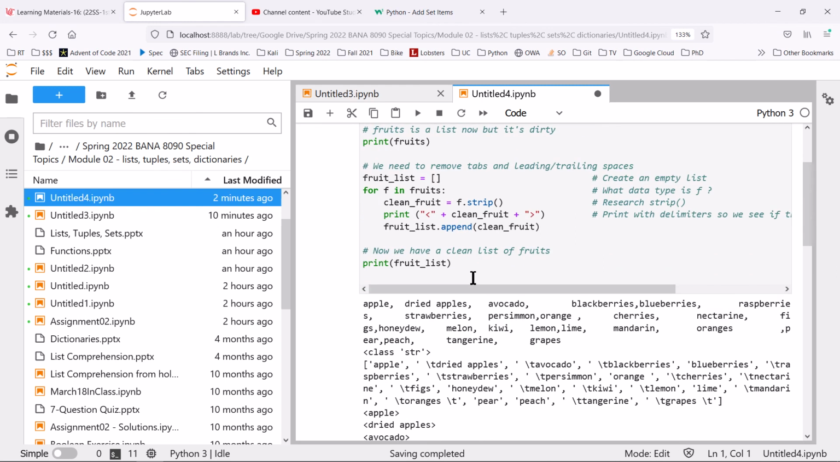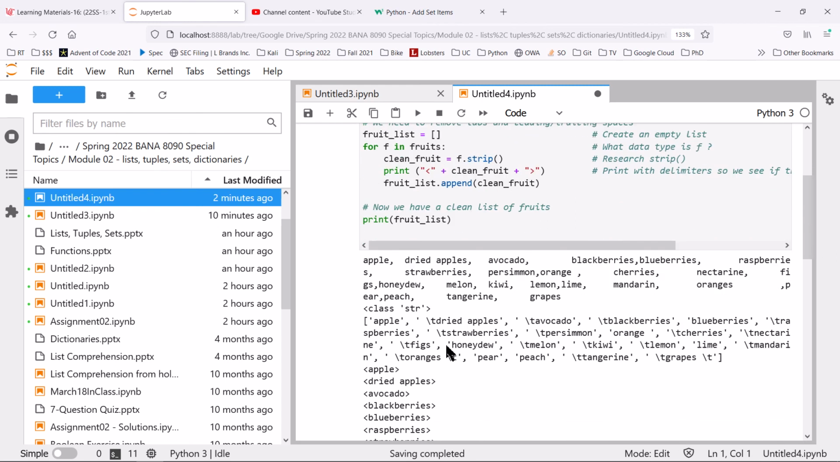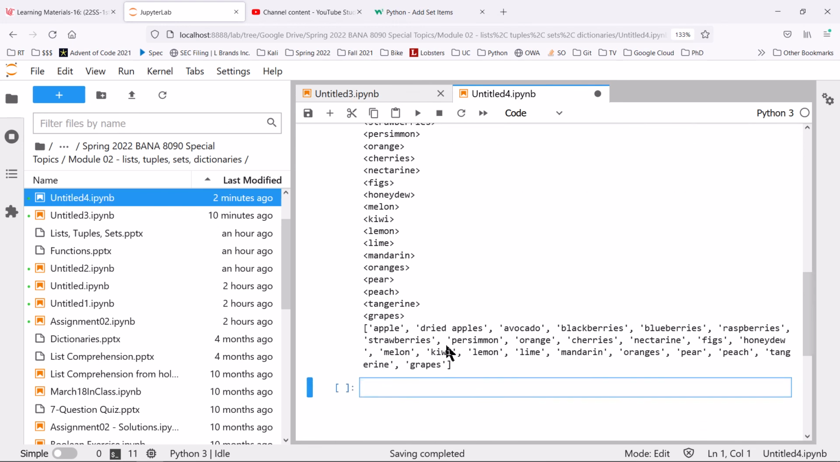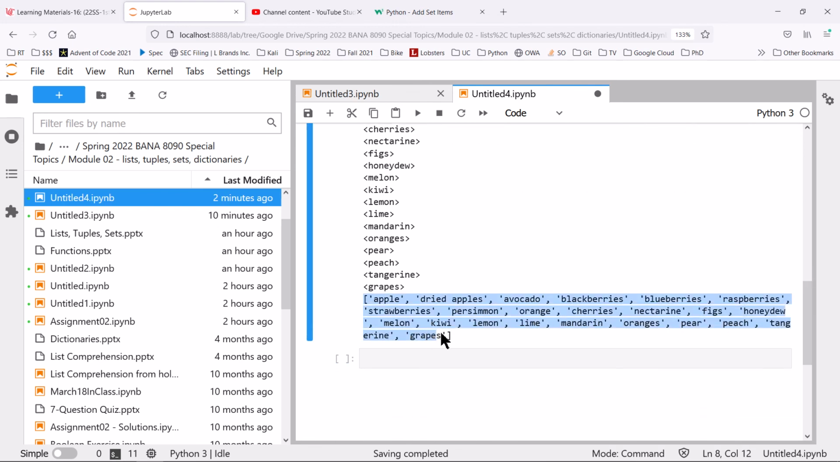There it is. There's all the intermediate output. And finally, at the very bottom, there's the list that we end up with. We were able to remove the tabs and the leading and trailing spaces and combine the individual fruits into a list.